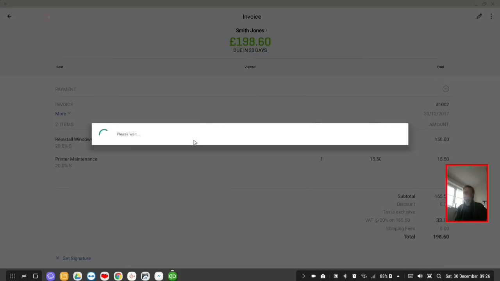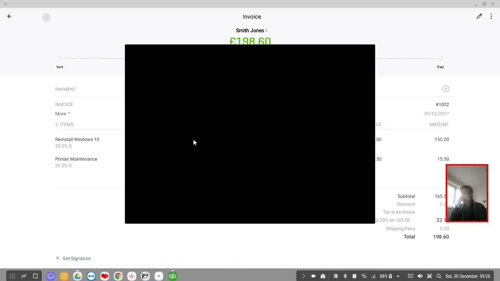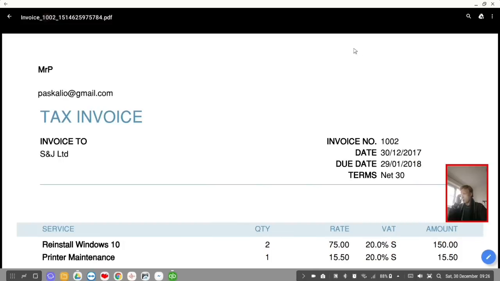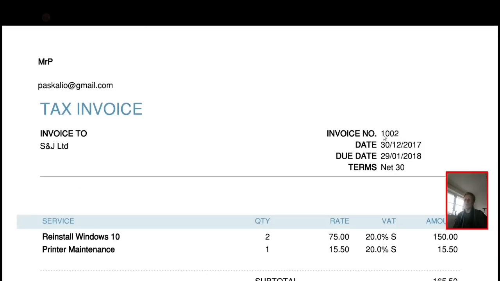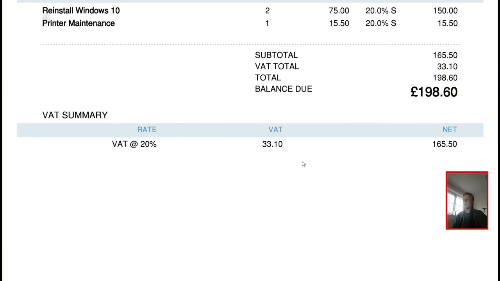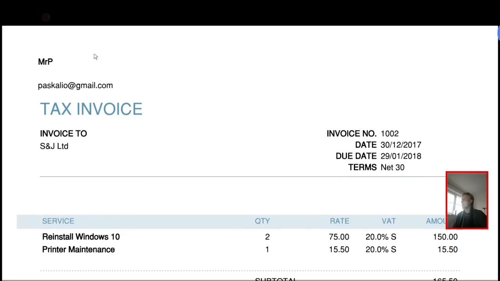So preview basically generates a preview of the invoice in a PDF file. So that's the invoice, what it's going to look like. Obviously, you can add your company logo and etc. But this is basically just a standard invoice layout, and the invoice number is right now 1002 because I already created one. So invoice numbers just escalate by 1. The invoice goes to S&J Limited, which is Smith Jones, and etc. And balance due, VAT, all the good stuff is here.